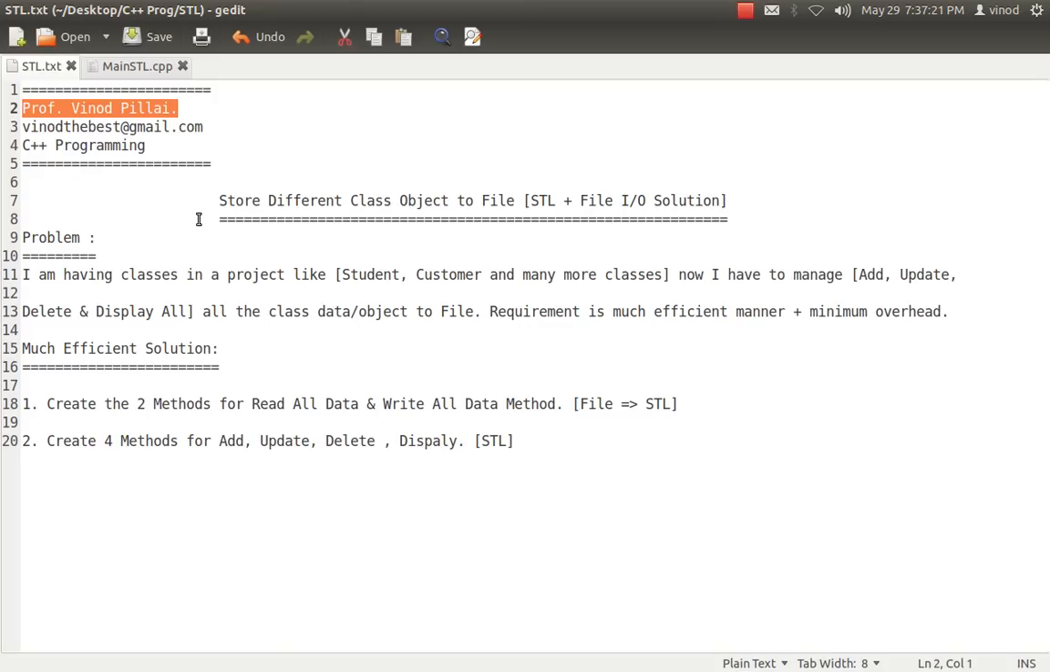In today's session, I'll be talking about one of the concepts called standard template library. How to use standard template library with file.io in a much better, or you can say much more efficient, manner to run the program. Okay, this is one of the problems that came to me recently.